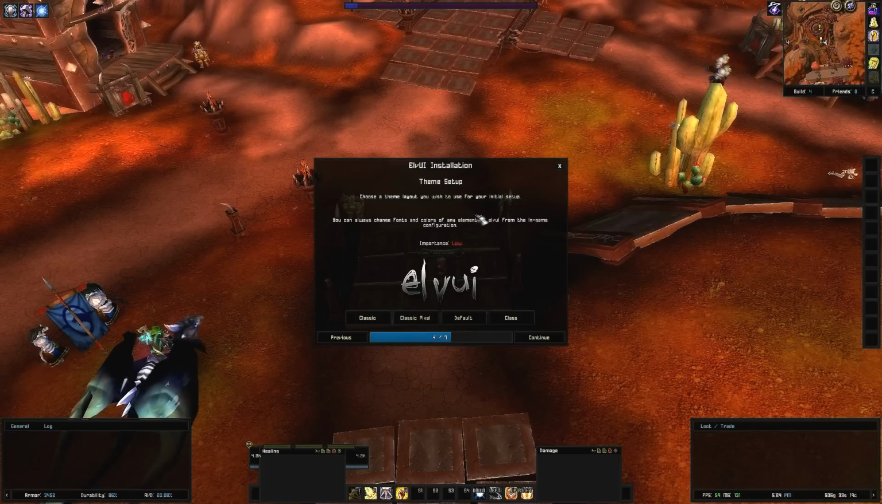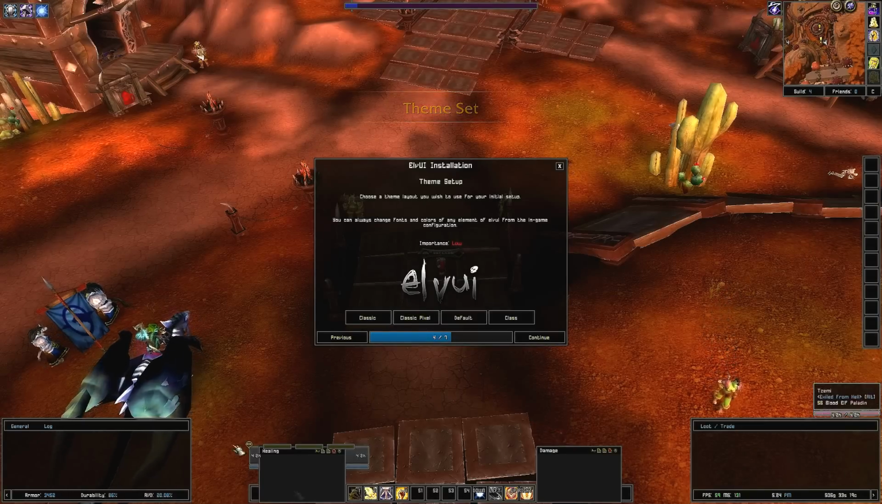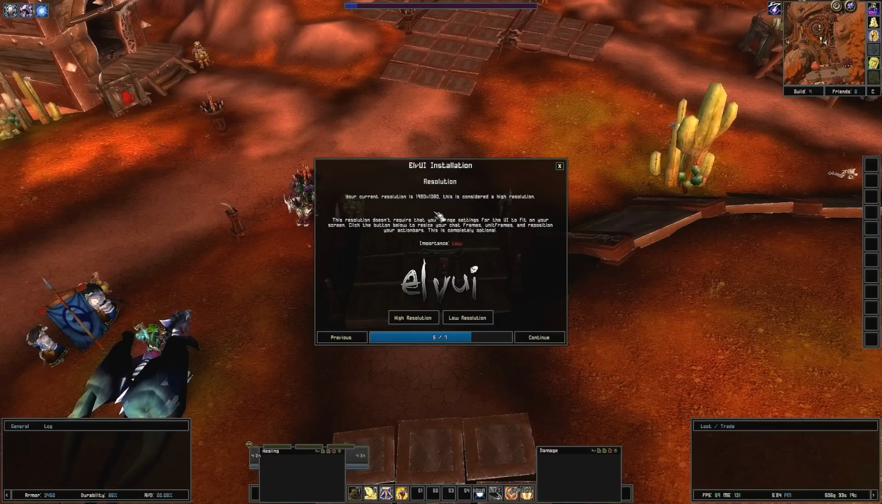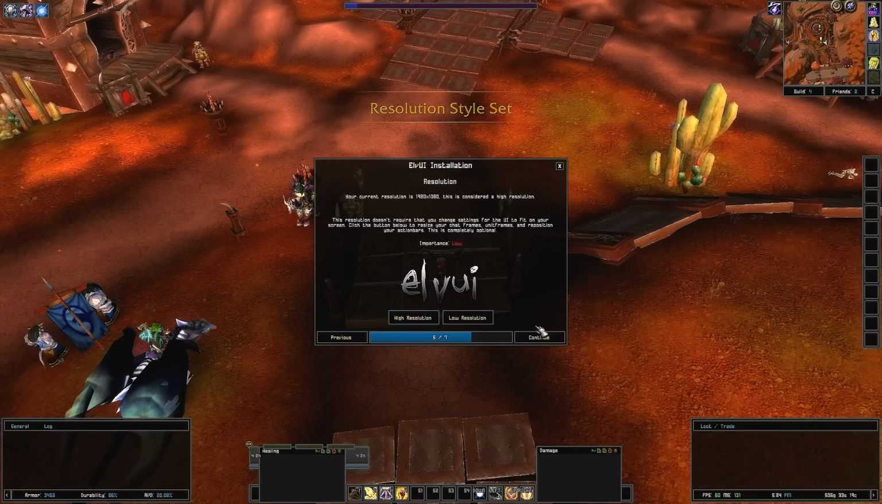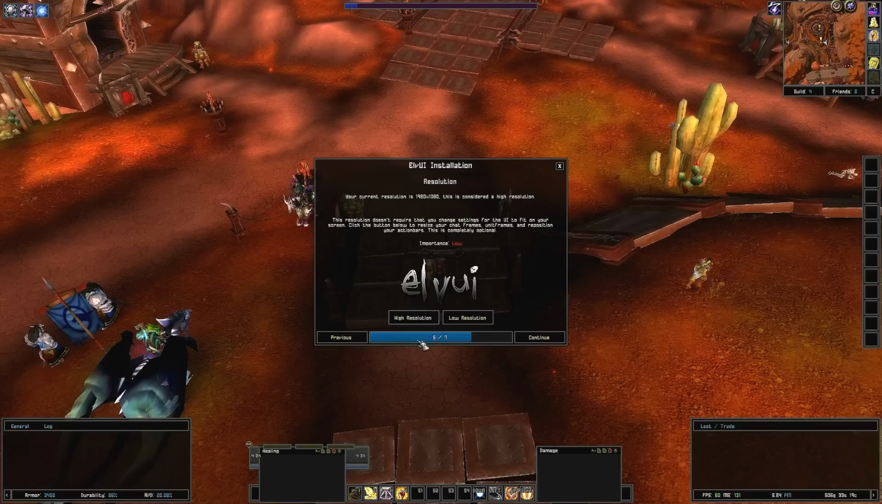Next one is a theme setup. Now this is basically just cosmetic. I use Classic Pixel. So going to click on Classic Pixel. It's going to give you the nice border and stuff around your bars. Hit continue. Now it's going to give you your resolution. I prefer high resolution because I like my things crisp, especially when I'm streaming. It comes over throughout the stream very well. So I'm going to hit high res. Now, if you don't have a good graphics card, you can always choose low res, but if you have a good graphics card, go with the high res. It looks a lot nicer and cleaner.